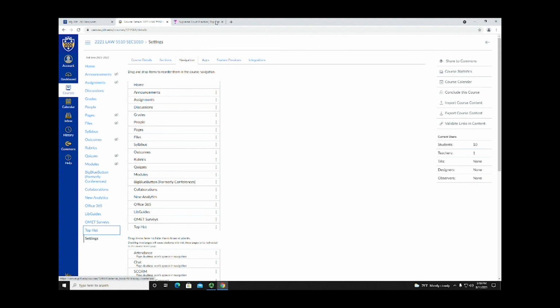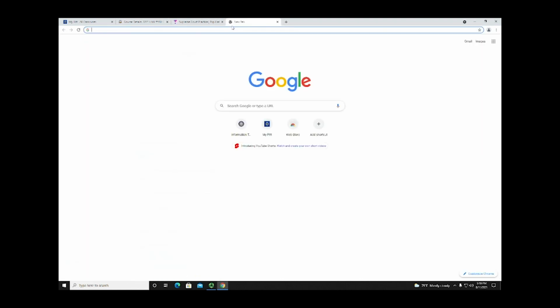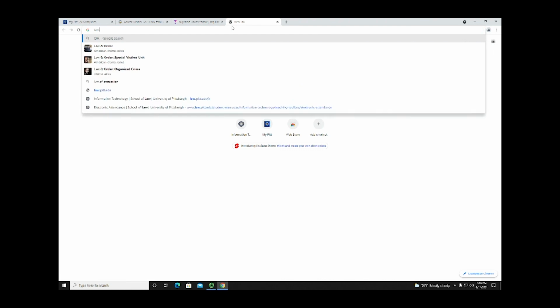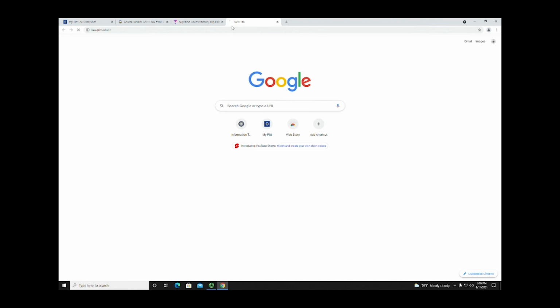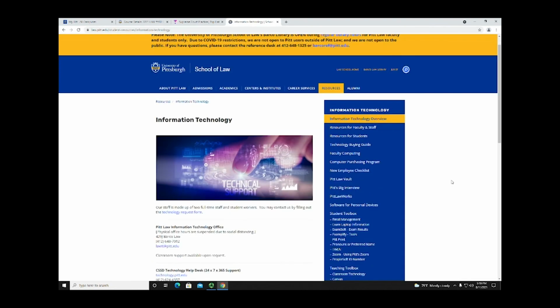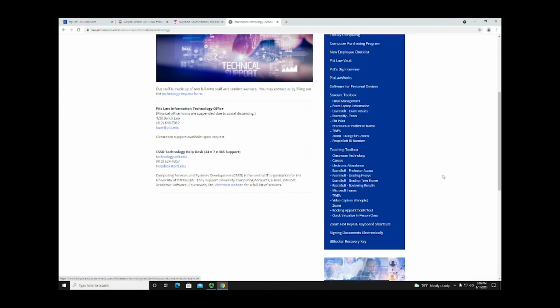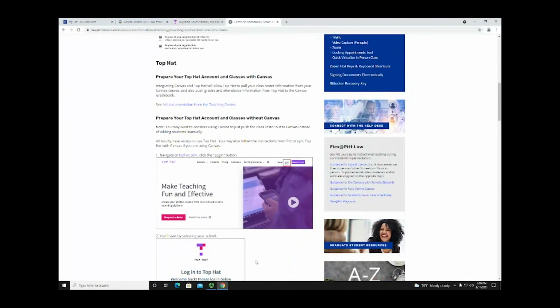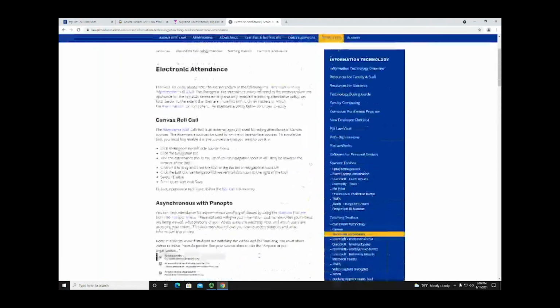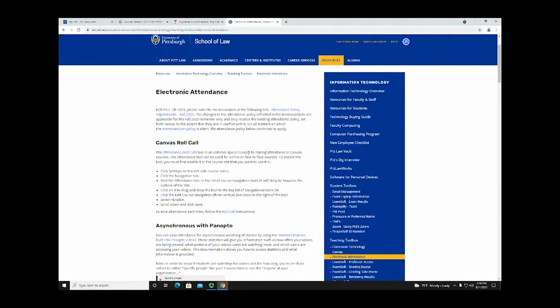If you're looking for more information on this, go to law.pitt.edu/IT, and you will see on the right-hand side a list of resources. If you go to electronic attendance and click on it, it will again go through the TopHat instructions if you'd like to read through them. You can also use Canvas, right, if you prefer Canvas. There's other options, but I like TopHat. I think it's pretty easy, and the students seem to like it as well.